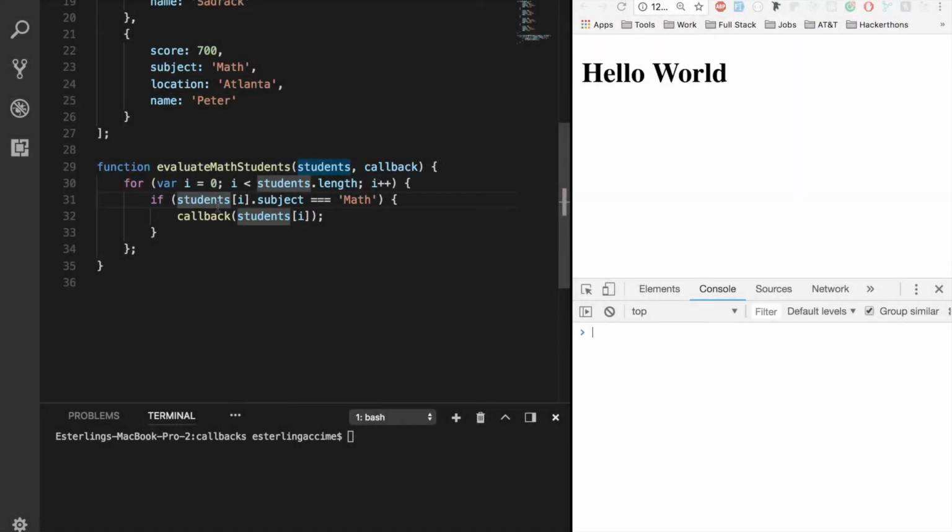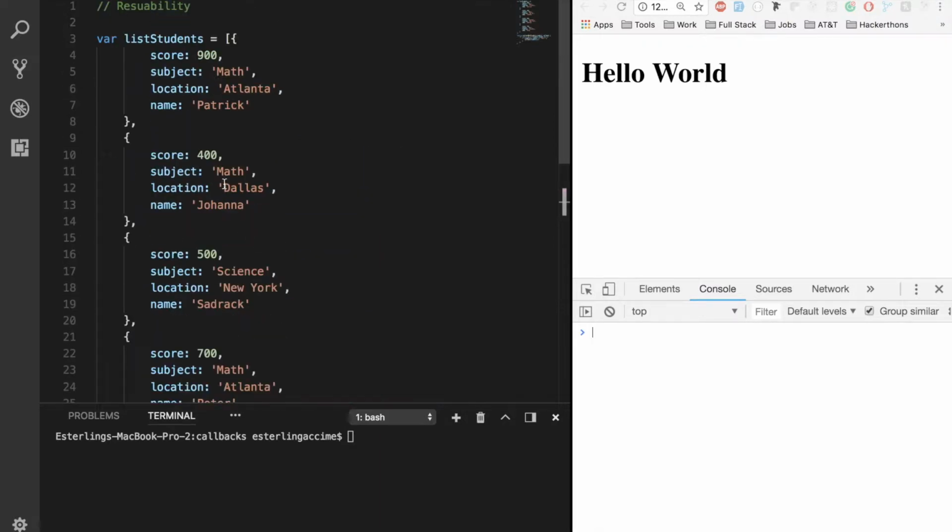Guys, by now a lot of you, I know, might be wondering, okay, Sterling, I understand how to create a callback right now, but what is the real purpose behind a callback? Well, let's take a look at this code, and before we even dive into it, let's see one of the reasons that we should consider using callbacks.